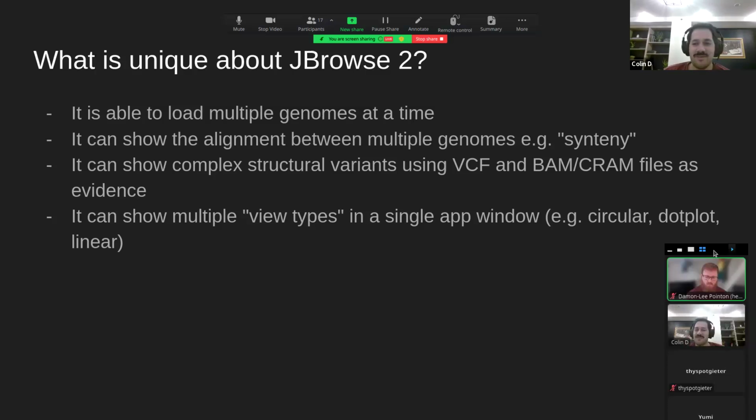So what is sort of unique about JBrowse2? One thing is that it's able to load multiple genomes at a time in a single instance of itself. So JBrowse1, you only browse one species at a time. And if you want to switch genomes, you can do that, but it goes to a whole new page. It doesn't really have the concept of 2 or more genomes in its little brain at the same time.